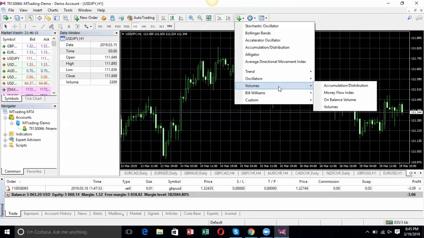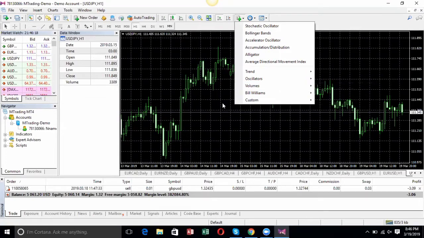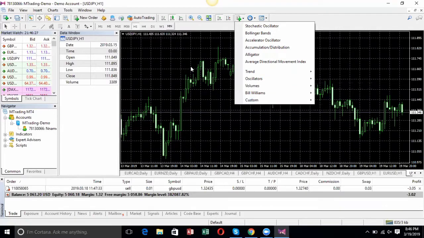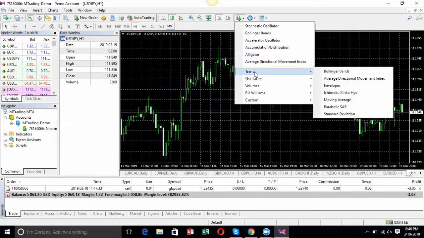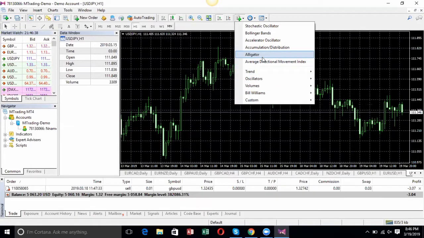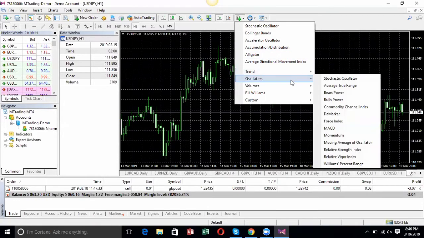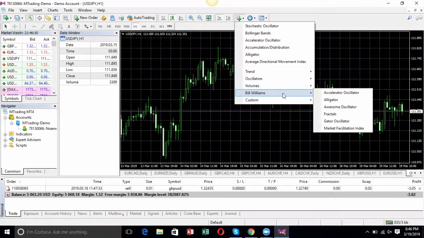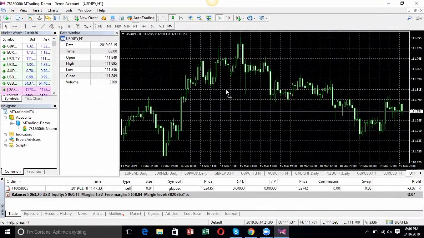But any indicator that a friend gives you, or you bought by yourself online, or you customize by yourself, after installing it, you look for it under custom indicator because it has been customized. The default indicators that came with the platform will still always be there. But after you install an indicator, you start looking for it under trend, oscillator, volume, Bill Williams, you won't see it there. The only place you can see them is under custom.